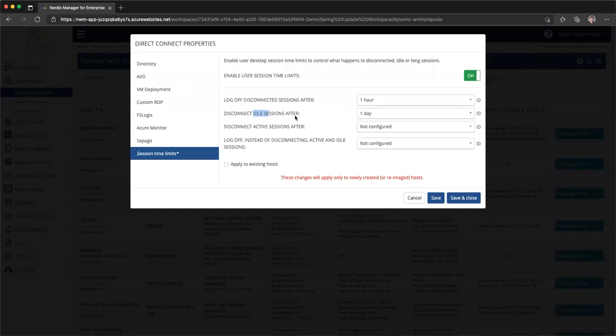Once the user is logged off, the timer starts on that 30 minutes we configured. And after 30 minutes, as long as the user does not reconnect back to that machine, it will be stopped and you will no longer be paying for that Azure consumption.